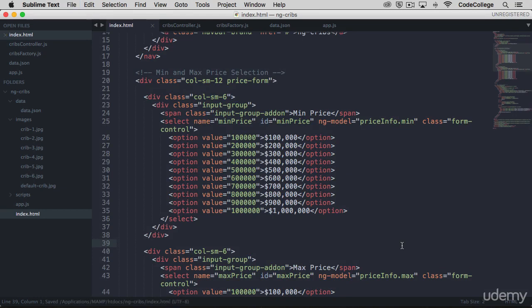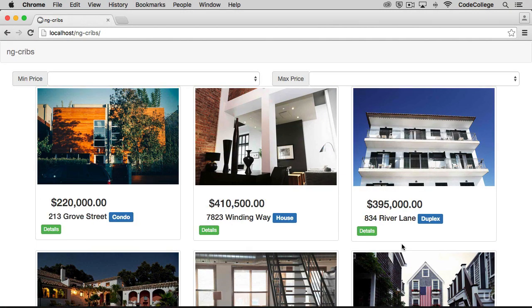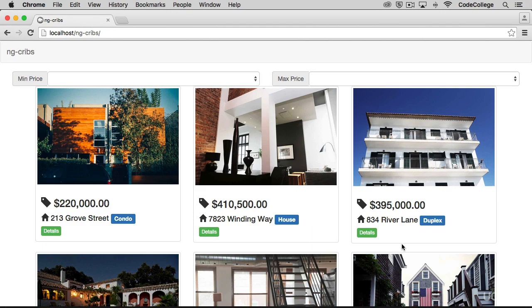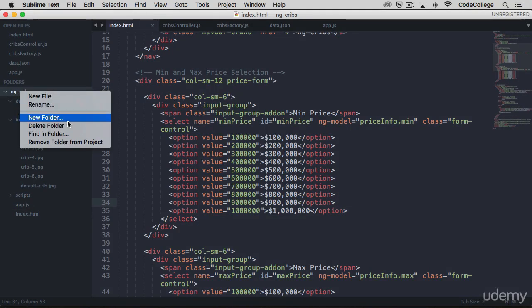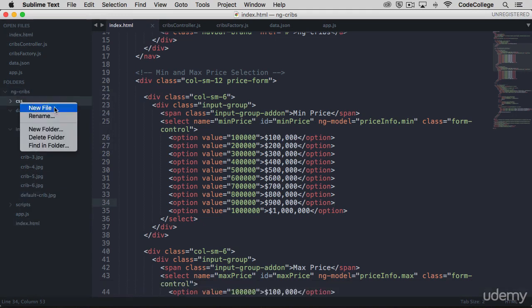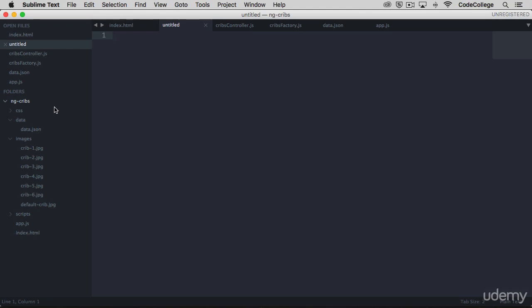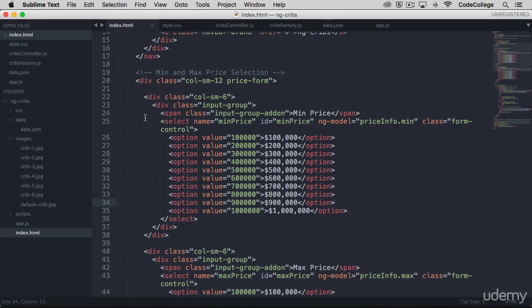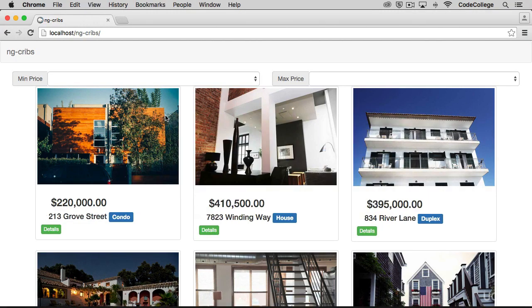Okay, so if you save that and check it out in the browser, we'll see that it shows up, but the styling isn't all that nice yet. So let's fix that up now. Let's create a new folder called css. And within that folder, we will do a new file called style.css. Really simple. And within style.css, let's just paste a simple style for our price form. We've already got a class of price-form on our elements back over here in index.html. So let's take a look at what that looks like now.